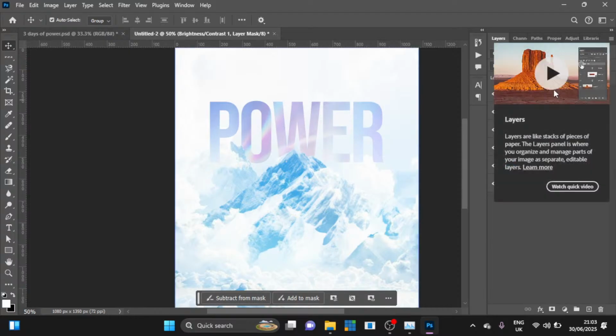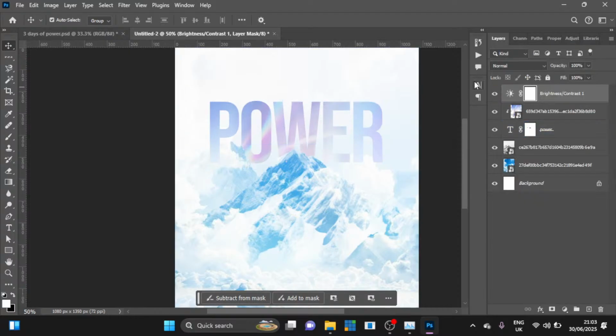So if I go to my layers here, your Photoshop might actually look different from my own, but this is my personal layout, how I like using Photoshop. So I can just take my brightness and contrast, and I'm just going to drag it down inside here. Now you can see that this arrow and this arrow are all pointing downwards. That means these two things are now clipped inside this power here.